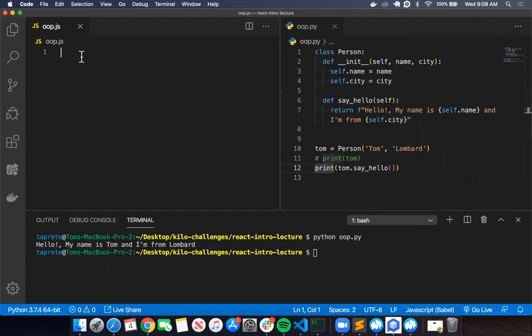Now I'm in JavaScript. We haven't done object-oriented programming in JavaScript yet. And the reason why we're doing this is because you're going to be seeing a little OOP in React. So the syntax is very similar. Class Person, then curly braces.